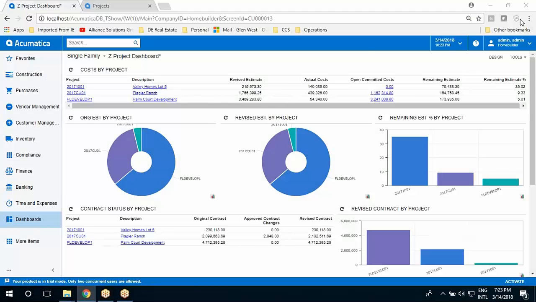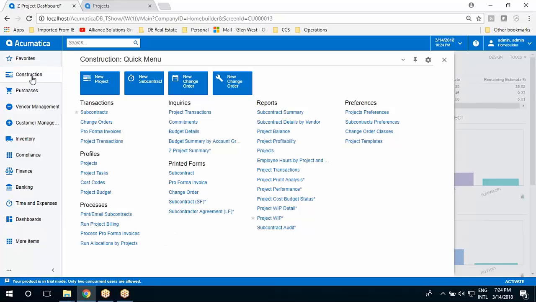Construction Edition for home building is a cloud-based solution made up of job cost accounting and financials that's simple, easy to use, and specifically designed for the construction industry. As I log into Acumatica, I see my workspaces on the left, which include construction and purchasing.